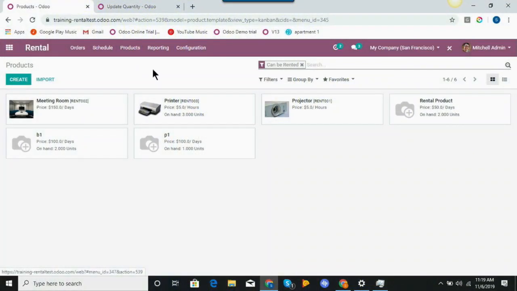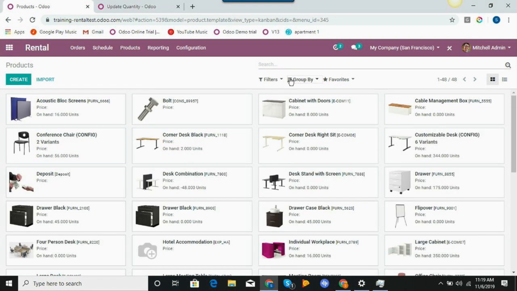Yep. If we go back into here, this product list is just defaulted to this filter, but if we kill the filter, this is just our normal product list. This is the same as being in inventory or sales.